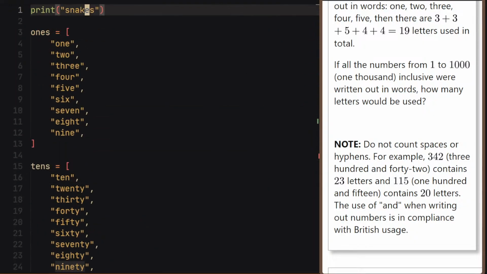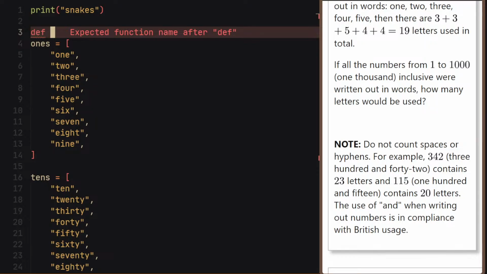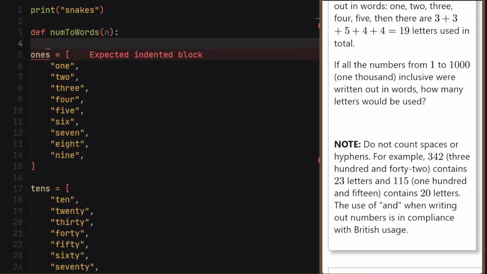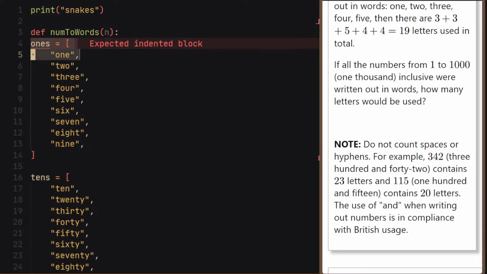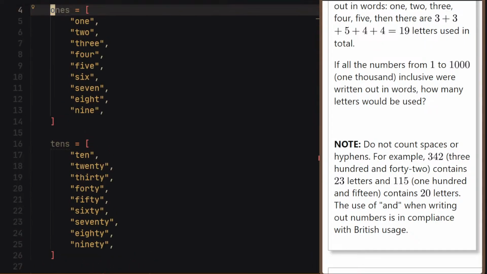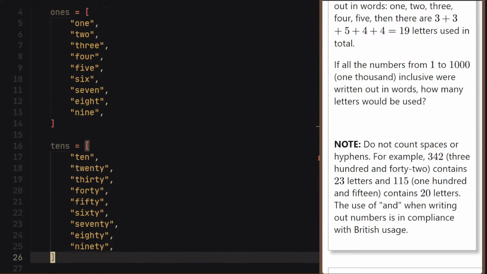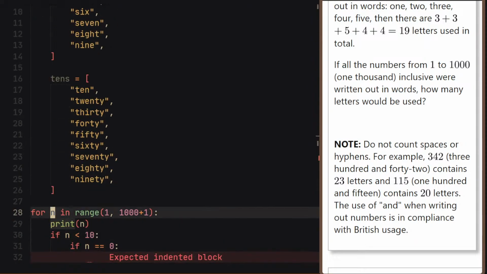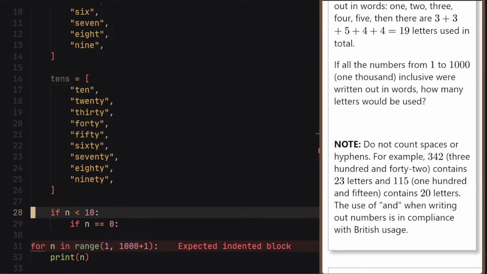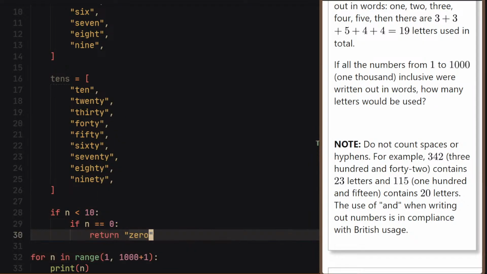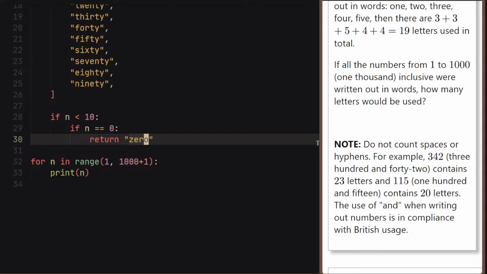Okay. So define num to words. This converts the number n from the integer form to words, and we can move these variables into the function scope because we don't need them anywhere else. So if n is less than 10, we'll move this logic in here. So if n is 0, we'll return 0. That's 4. I could return 4 for 4 characters, but that's really hard to debug.